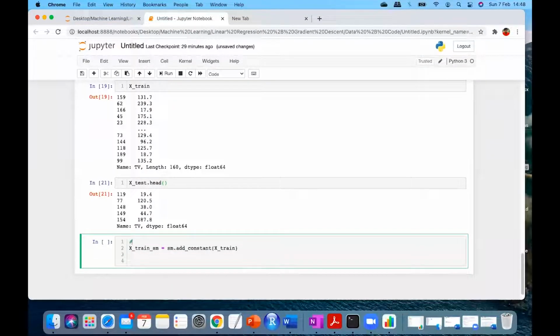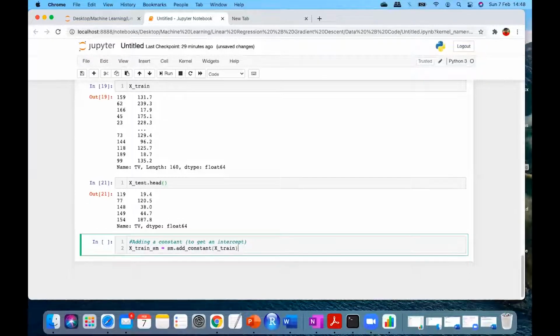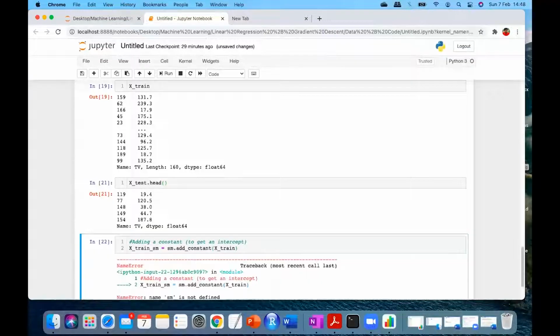What should I call this? Adding a constant to get an intercept, right? Intercept. Okay? So let me leave it here as it is.